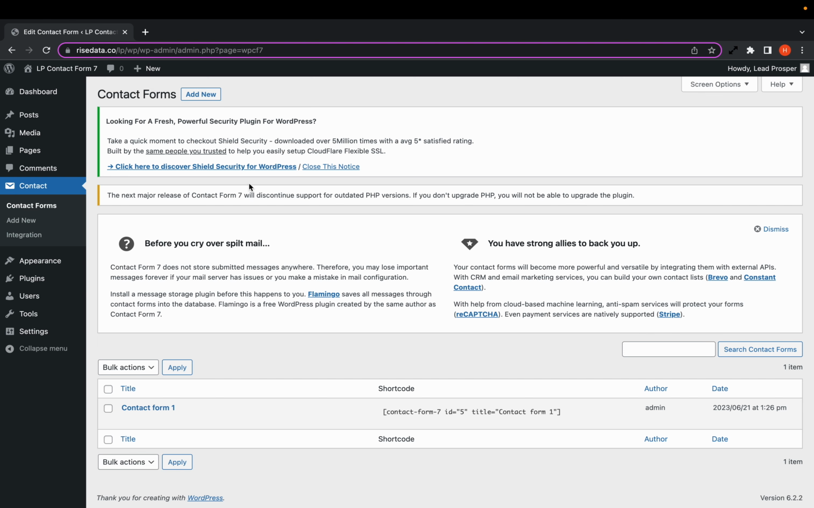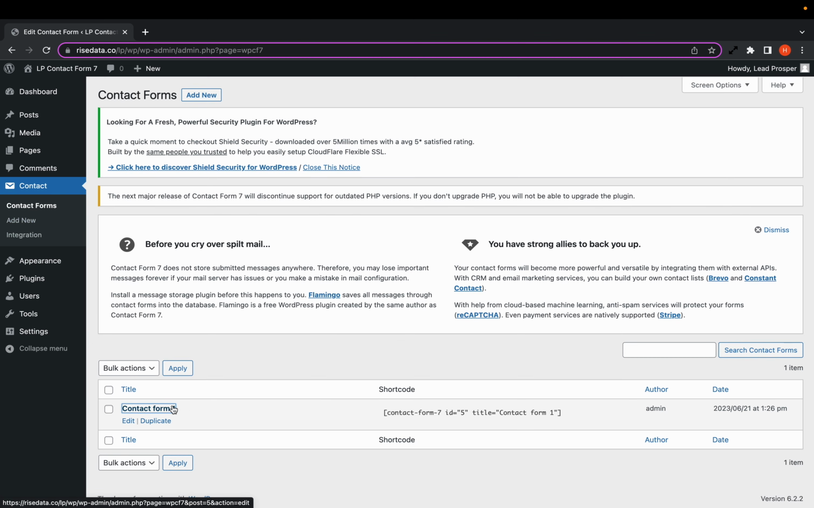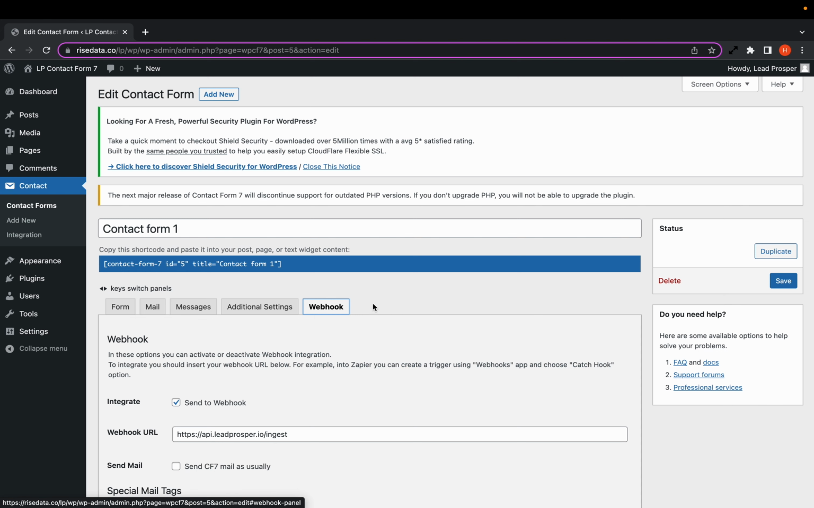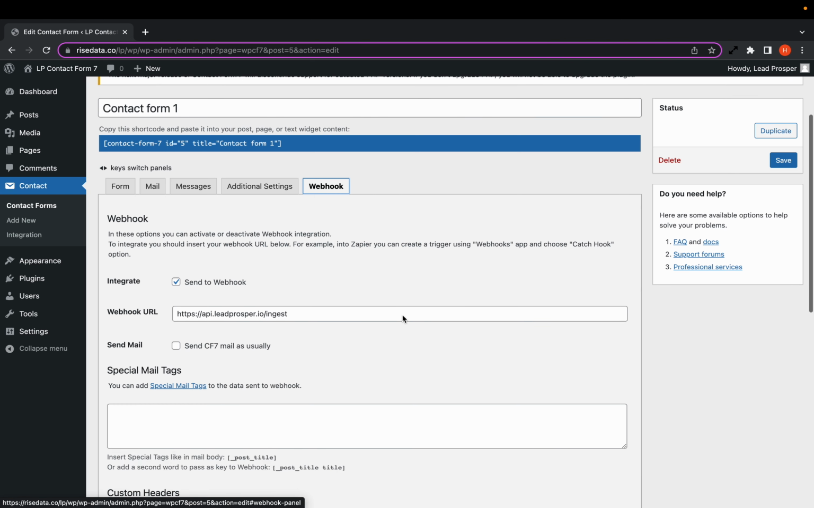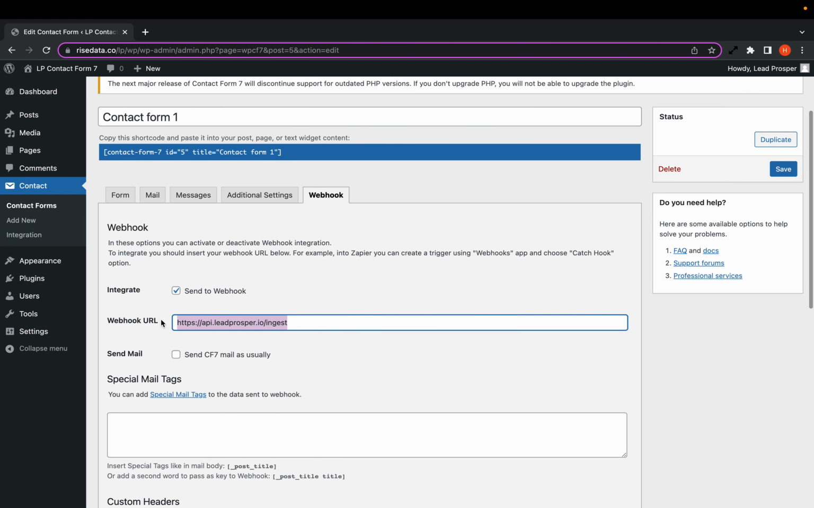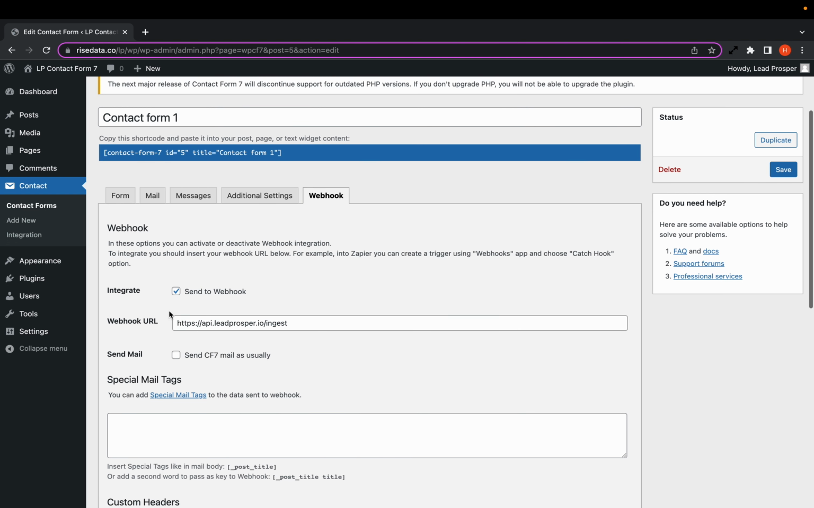Go to the admin area of your WordPress site and click Contact, then Contact Forms, then the name of your form, followed by Webhook. Go into your Lead Prosper supplier API specs and scroll down to the Ingesting Leads area to find the ingestion URL, which by default should be the one shown on screen. Copy and paste your ingestion URL into the Webhook URL area and then check the box next to Send to Webhook directly above your Webhook URL.